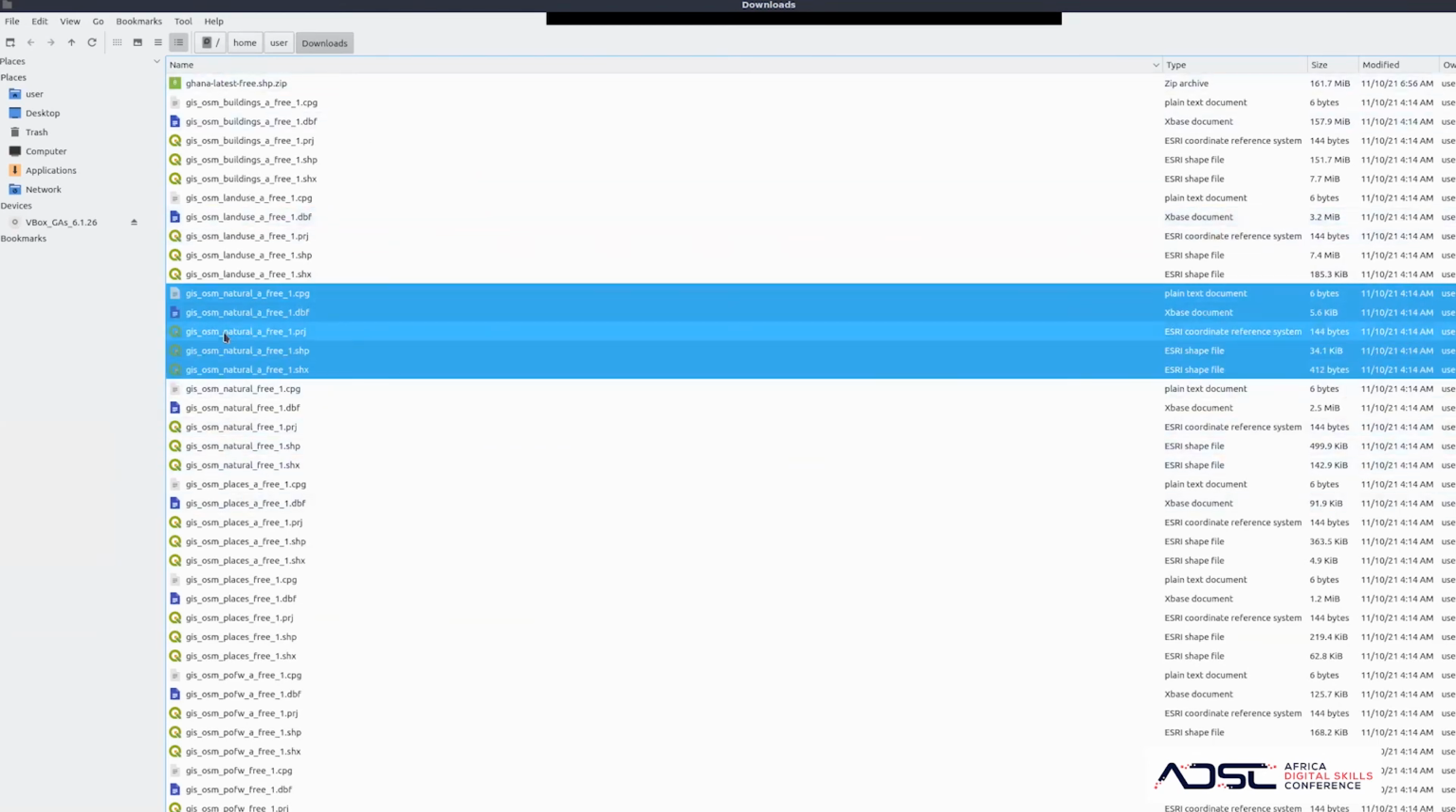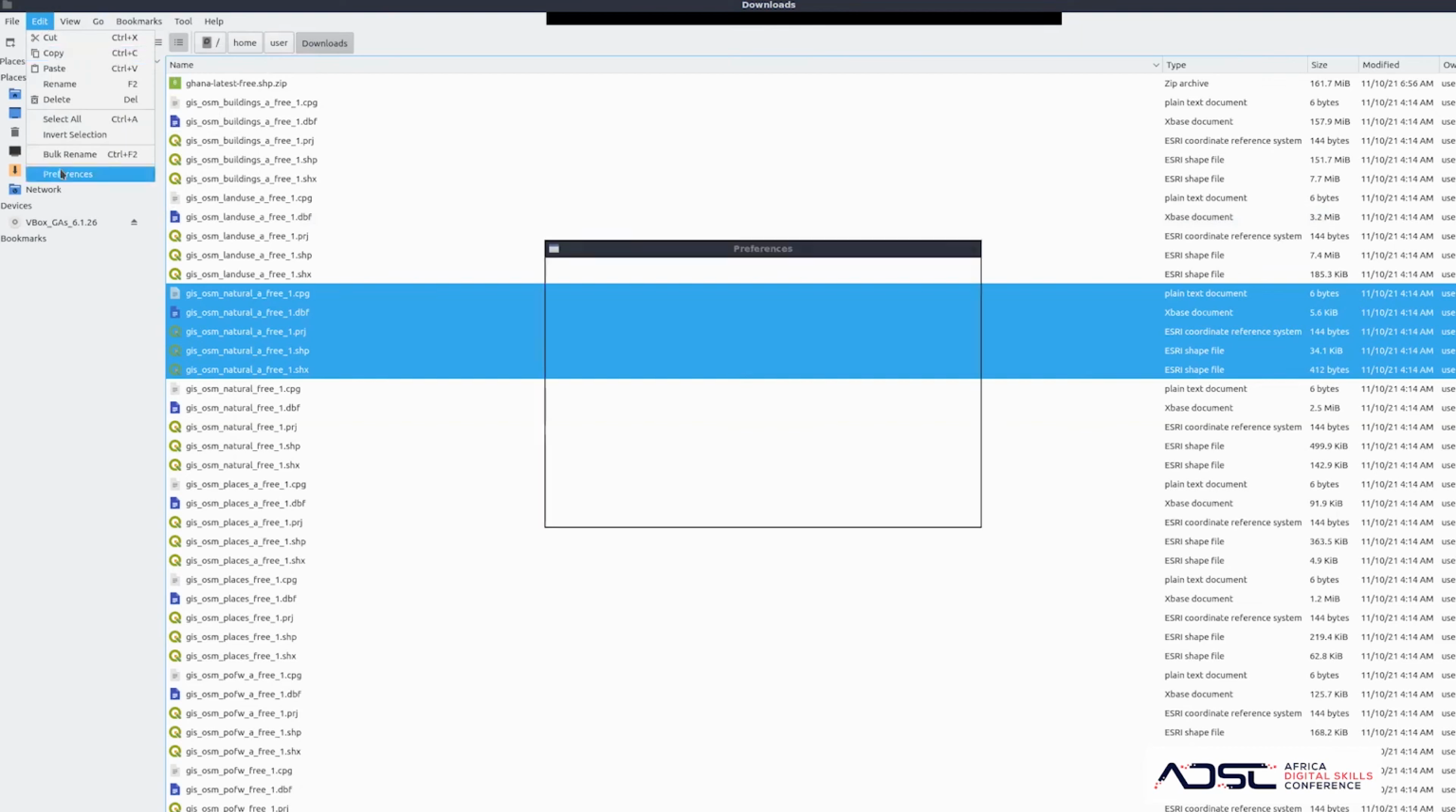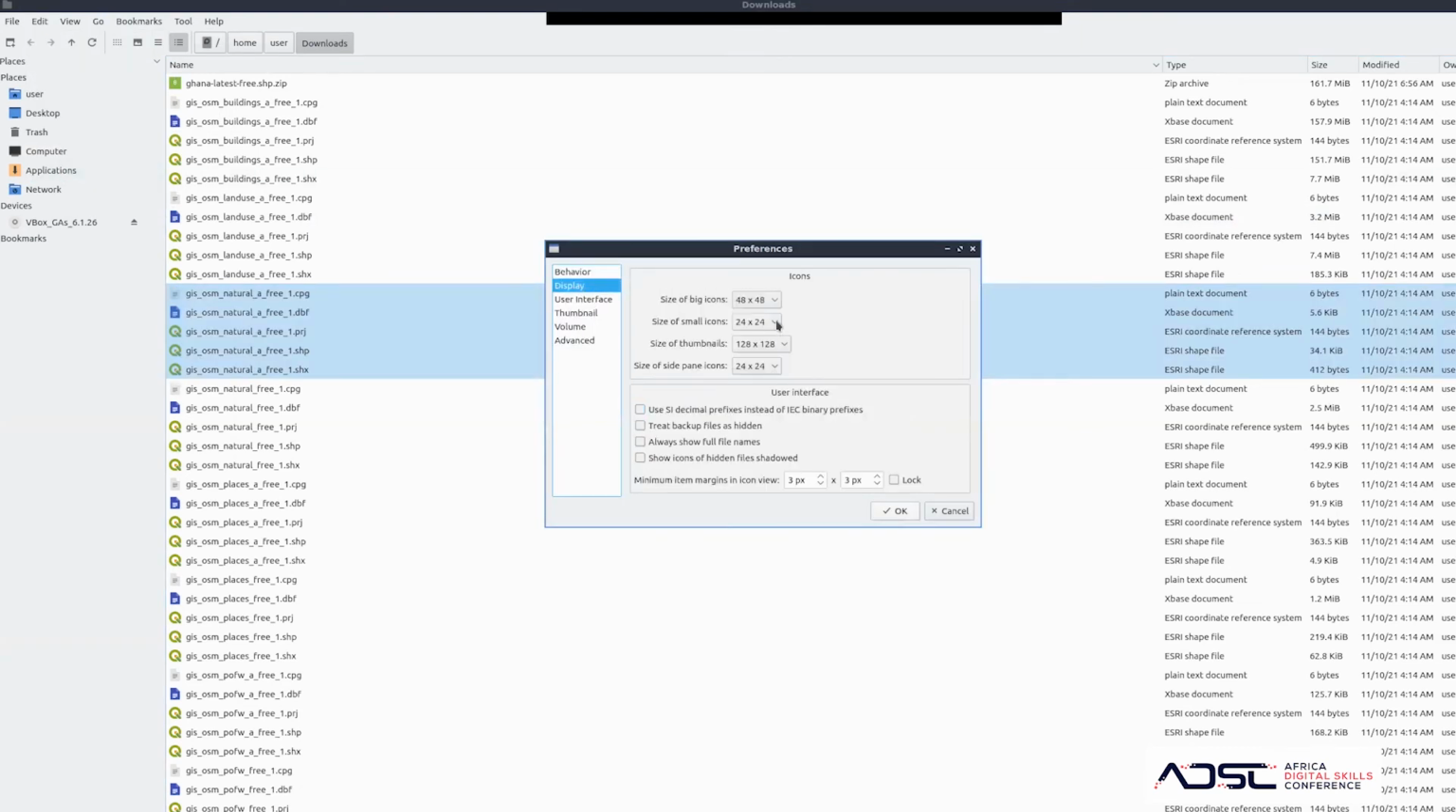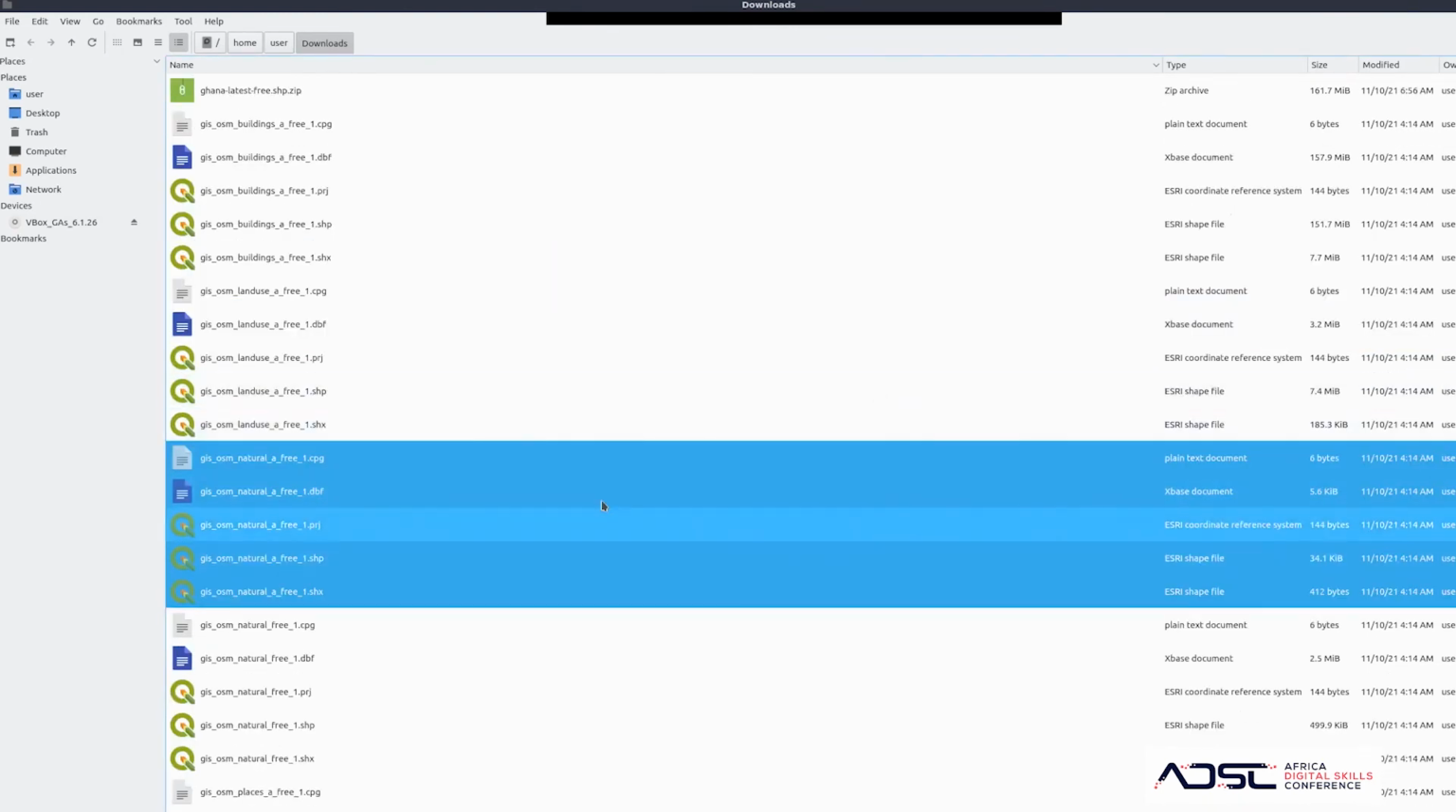Do you see? Oh, I need to zoom in again. Why is it too small? I go to view, edit preferences, and then display. I can change the list to small icons. So let's see if this works. Yeah, good. So if you look at this, they have the same name.